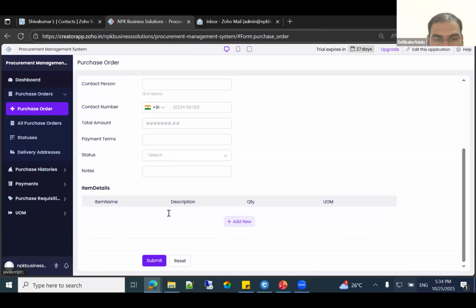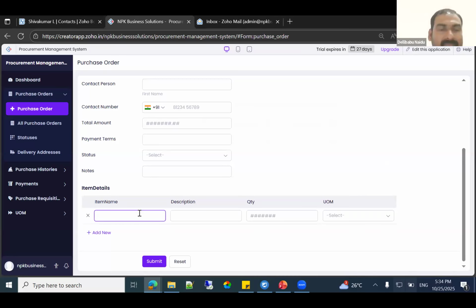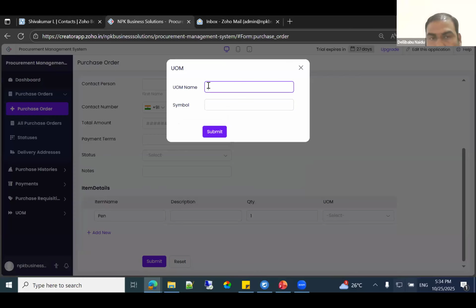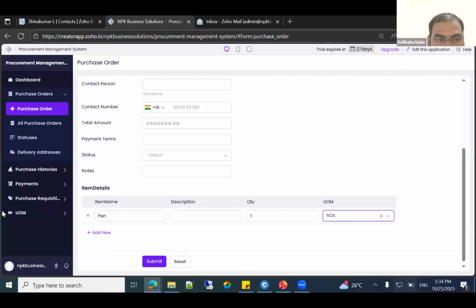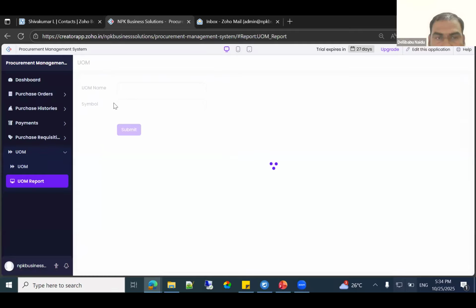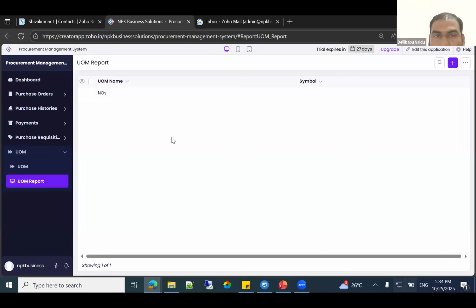This is my purchase order. When I come to UOM here, if you see add new, the UOM is a different module, but here we are able to add new and we can add the details. Right, same thing, if you go to this UOM master, here also you are able to see that one. It will post automatically to this module.